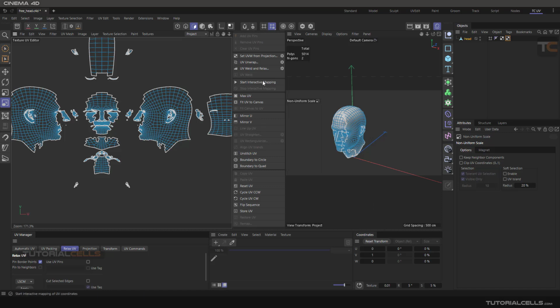So that's it. We are not using that too much. The best way, as I said before, is the unwrap mapping. Create the seams yourself and then unwrap it.